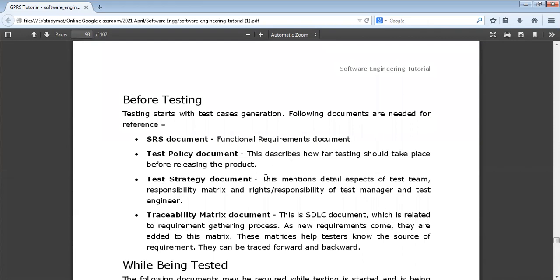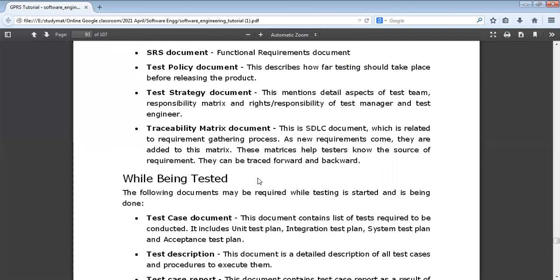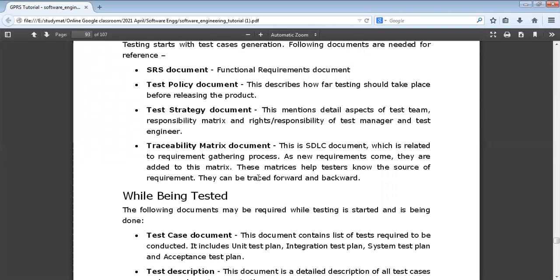SRS document means functional requirement document. Okay, so next, stress testing. Stress testing is also one type of black box testing, which is designed to identify the abnormal or illegal condition. It may be input data or processing time or data volume, utilization of memory. Okay, so these are the methodologies for stress testing.